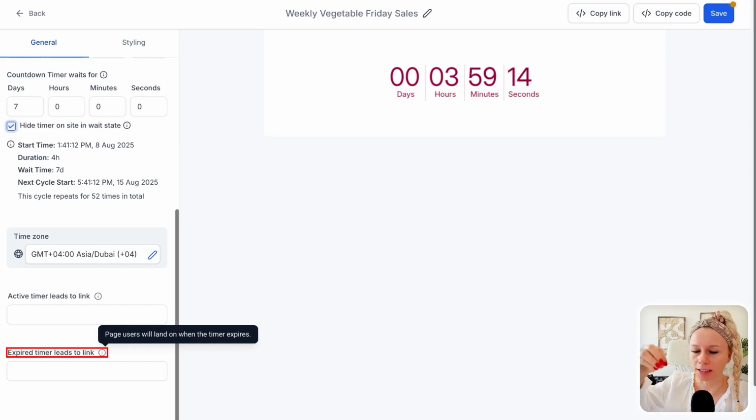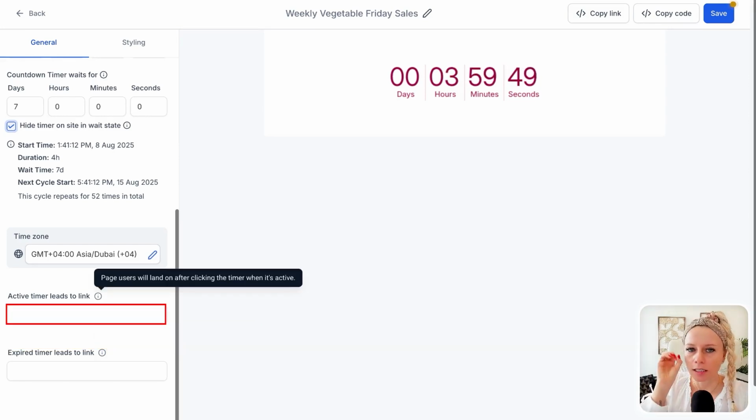Meaning if the timer expires, you can forward them to a link saying, oops, we're sorry you missed this, but be sure to check back in 7 days or something like that. So you can train your audience for this recurring sale happening. In the active timer leads box, you can place a page where the user will land on after they clicked on the actual timer. This can be your shop where you display the vegetables that need to be sold, basically for half price or whatever, right?